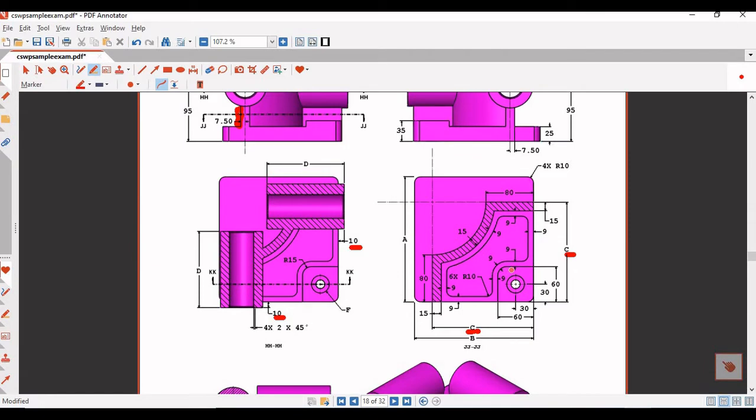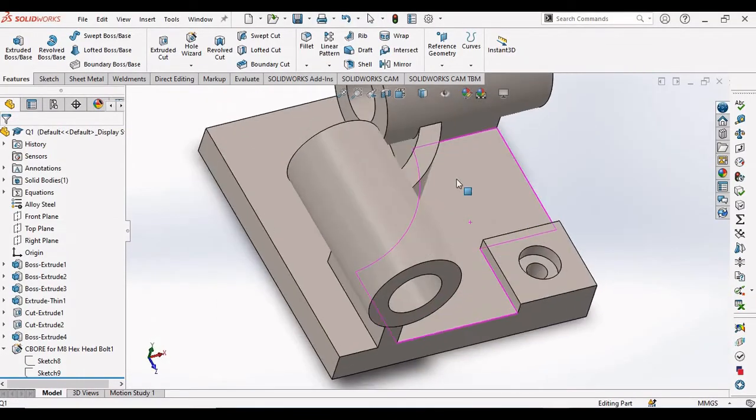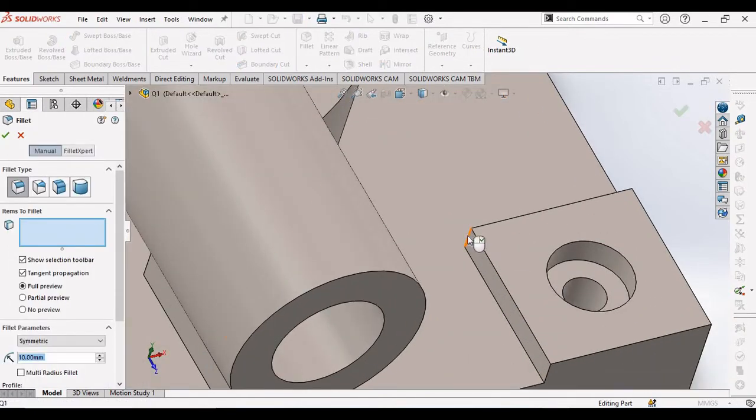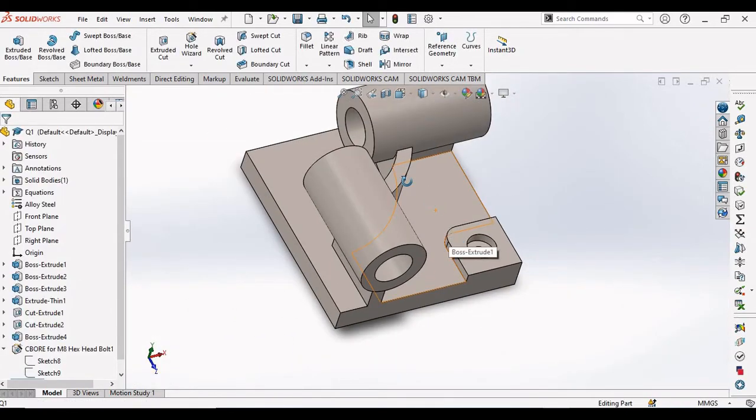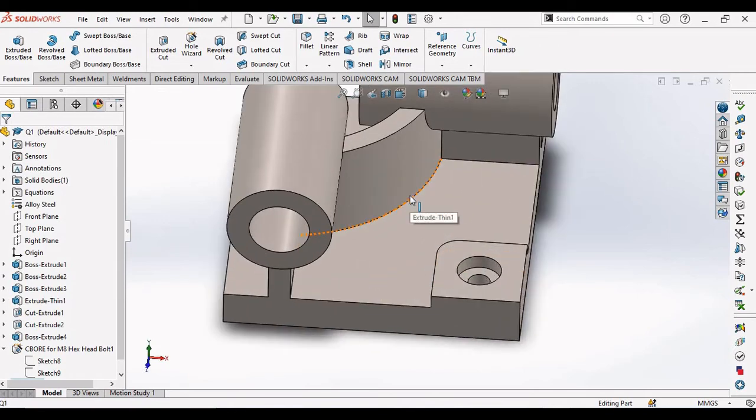Okay, now what do we have? We have a radius here. That radius is given as 15. So go to fillet, click on this, give the radius as 15, click on OK. Okay, so we have done till here. Press save. Now what do we have?